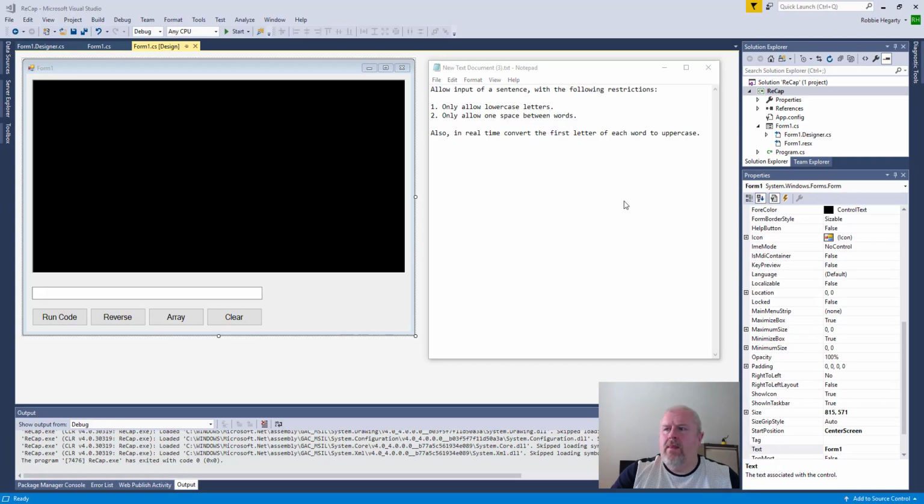Welcome back. We're going to move on now. We've already done the only-allow-lowercase-letters part. So we want to only allow one space between words and then convert the first letter of each word to uppercase.